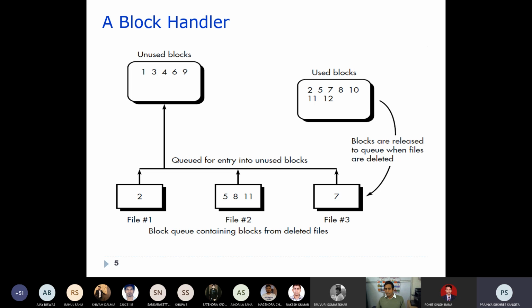Now you can see it's an unused set. So these are the subsets. The sets that are there in the queue are actually subsets of the used block set. That's one invariant.